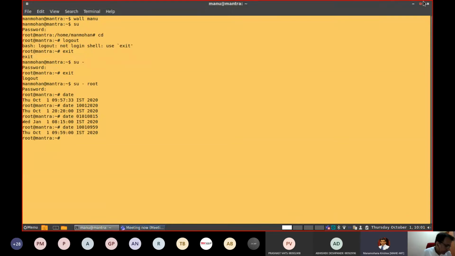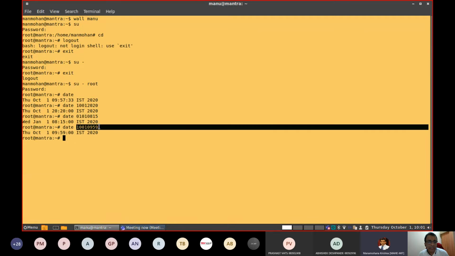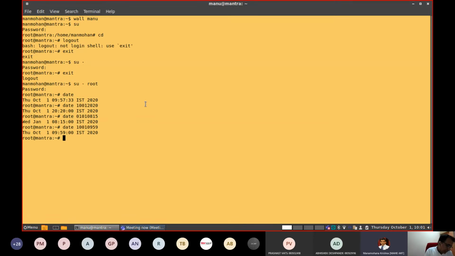Yes, let me continue with that. So this is about how to set the time. So date, then month, date, hour, minute. That is the format. The first two digits will be month, the next two digits are date, the next two digits are hours, and the last two digits are minutes. So you can set date and time in this particular way in the computer.